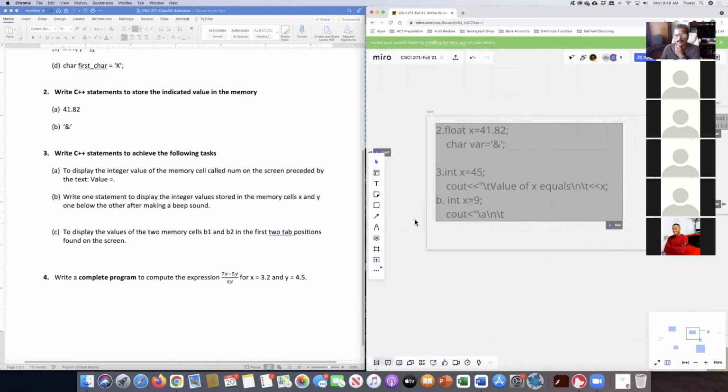Neil, problem number 3A, the very first line should be deleted. You're not supposed to assign a value to X. X already has a value. You just need to display, and the variable is not X, it's num. You need to display the value of num. So do not assign anything to any variable. These variables already have values. So delete that first line altogether.